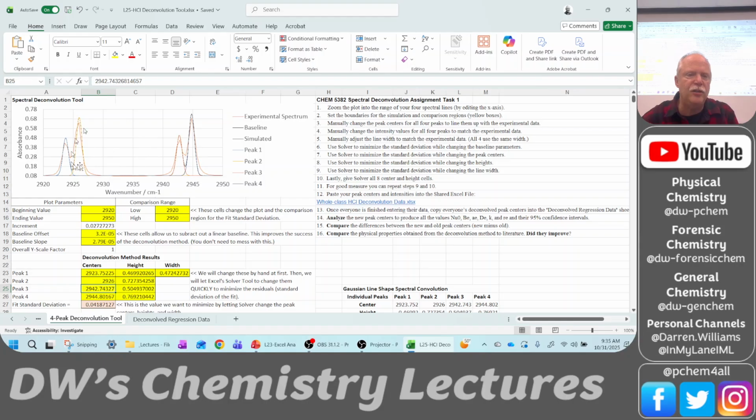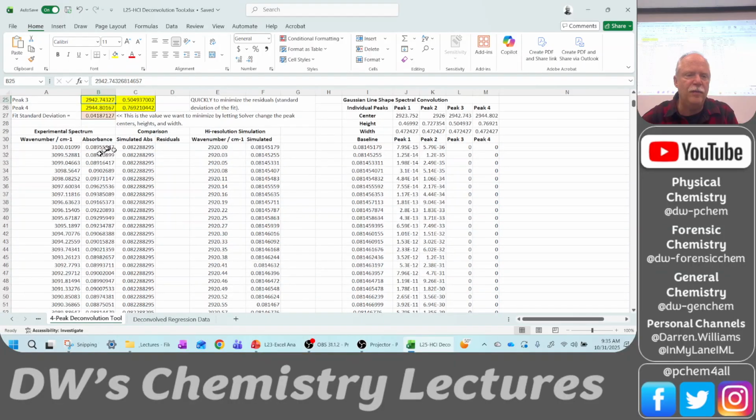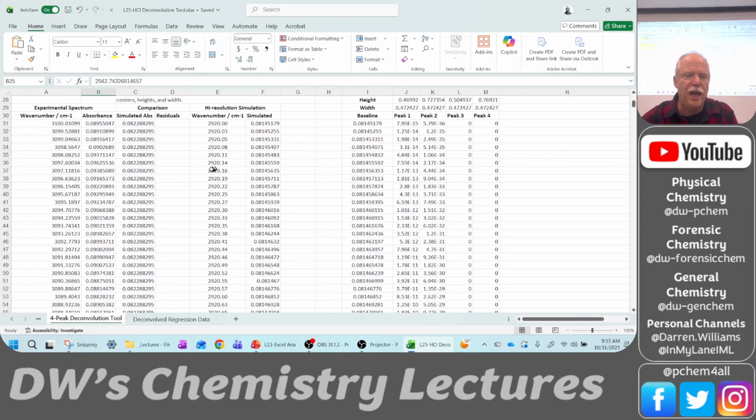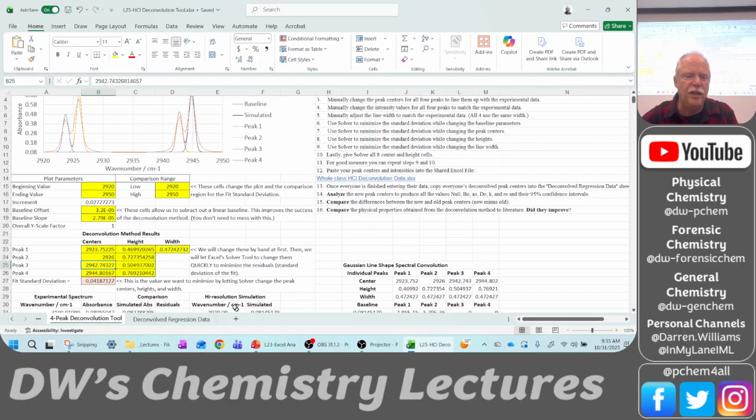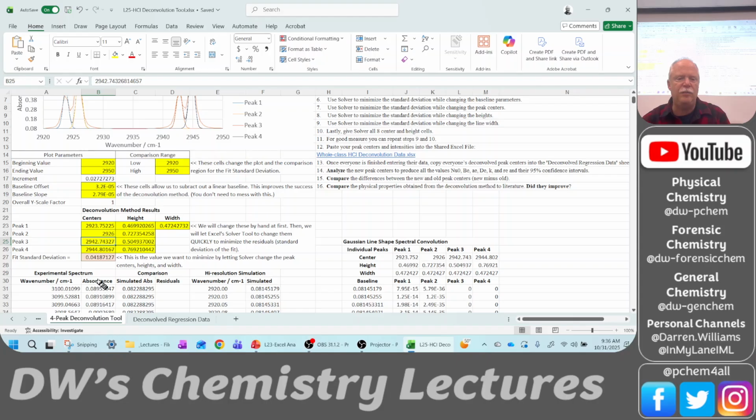How can I measure how good the fit is? Well, I've got all of these columns down here. I've got the experimental spectrum. I've got this comparison spectrum and a high resolution simulation. And I'm taking the differences between the experiment and this comparison spectrum to calculate a standard deviation of the fit. And so if the peaks don't line up, I have a high standard deviation, the square root of those residuals. If I match it perfectly, that standard deviation would be a minimum value.